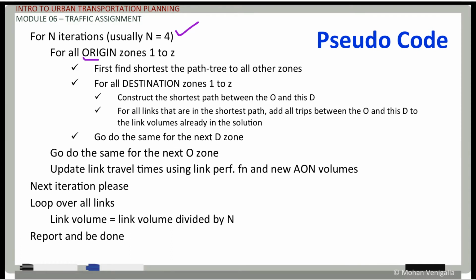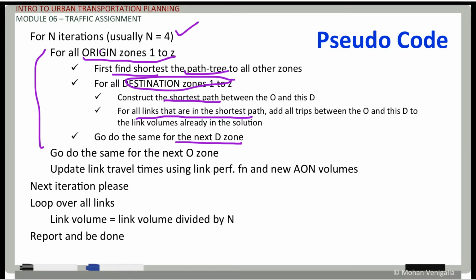You loop over all origins. If you have z number of zones, you increment zone by zone from 1 to z, and for each origin zone find the shortest path. Once you have found the shortest path tree, loop over all the destinations from this origin, rebuild the path, and on the links along that path add the traffic between O and D, and do the same for the next destination zone. And this is the loop. If you are familiar with pseudocode, this is how it looks.